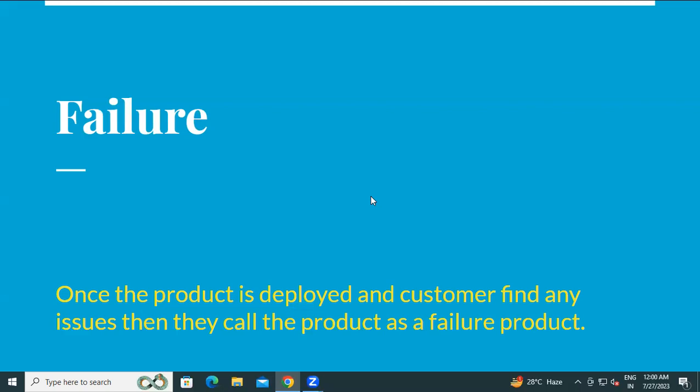So here I want to say all the things again. Error is a human mistake while writing the program. Sometimes the developer makes some mistakes, and that comes under error. And while testing the software, we check the functionality of the software, whether it matches the customer requirement or not. If it's not working according to the customer requirement, it comes under bug or defect.